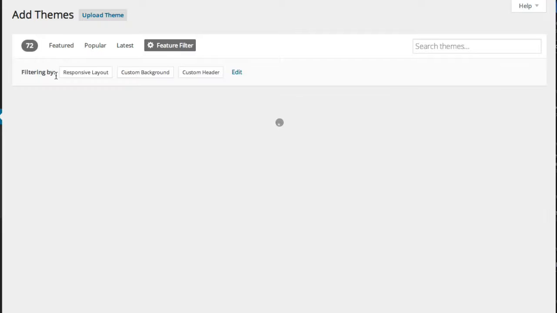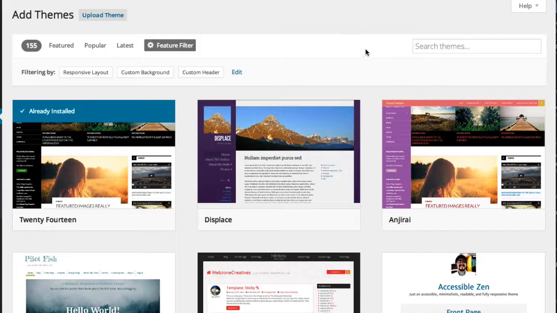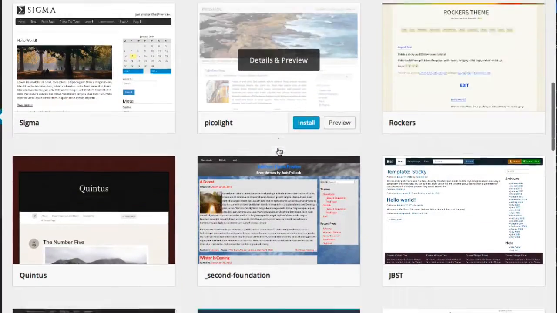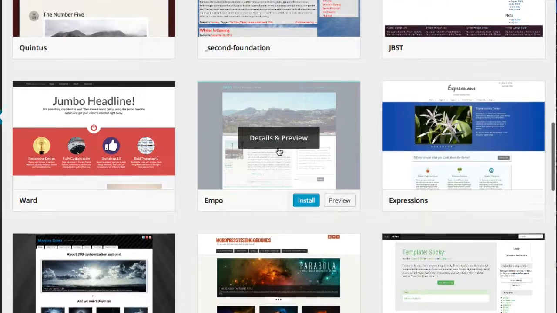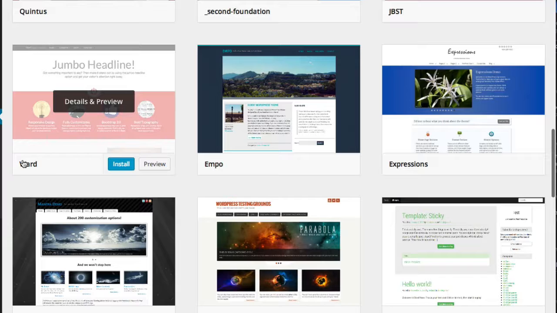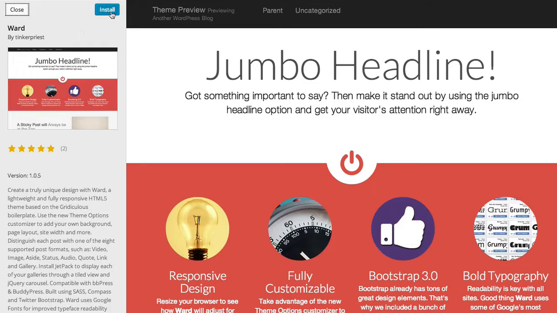I'm going to apply the filter. And when I do that, I know that all of the themes that I'm seeing now in this filtered view have a responsive layout and a custom background and a custom header. And so now I'm only seeing the themes that have the features that I am interested in using on my website. When I find a theme that I want, I can go through the preview, make sure it's something I want to install on my website, and then I can install it directly from this theme add area. Click the install button.